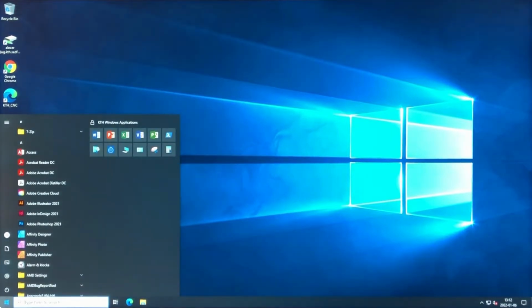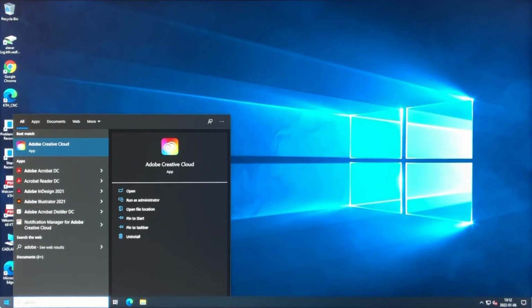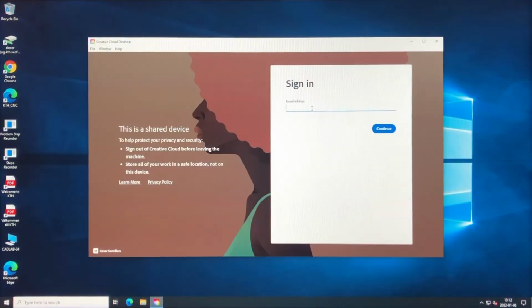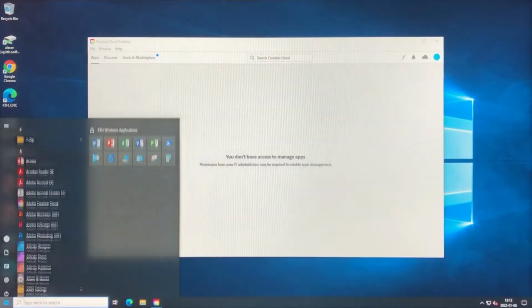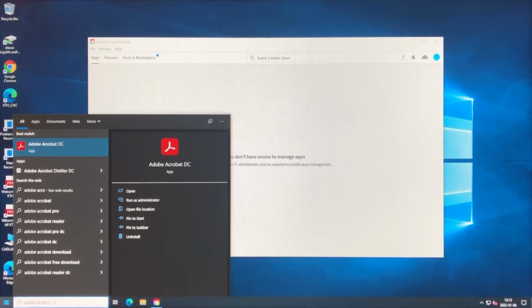Go to the Start menu by clicking on the Windows icon and type Adobe. Start the application Adobe Creative Cloud. First, you can simply type the domain, so kth.se, and then enter your personal credentials. Start the Adobe Acrobat DC program.